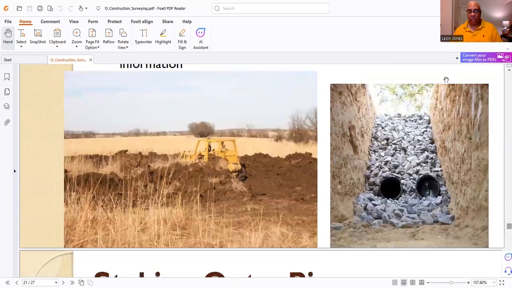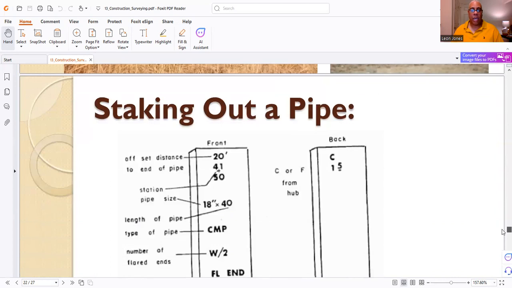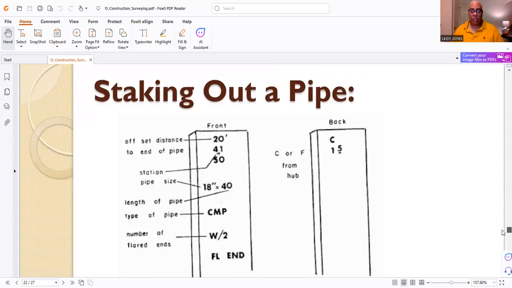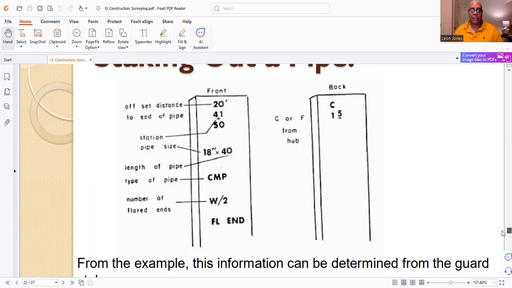And this is what it looks like. These are your pipes. Staking out pipe. All right, let's check some grade stakes out, front and back.